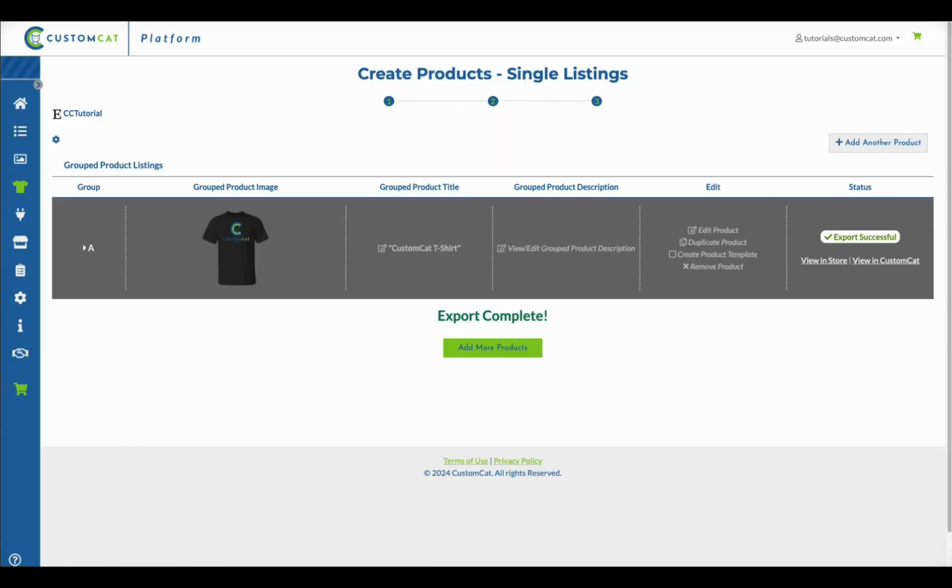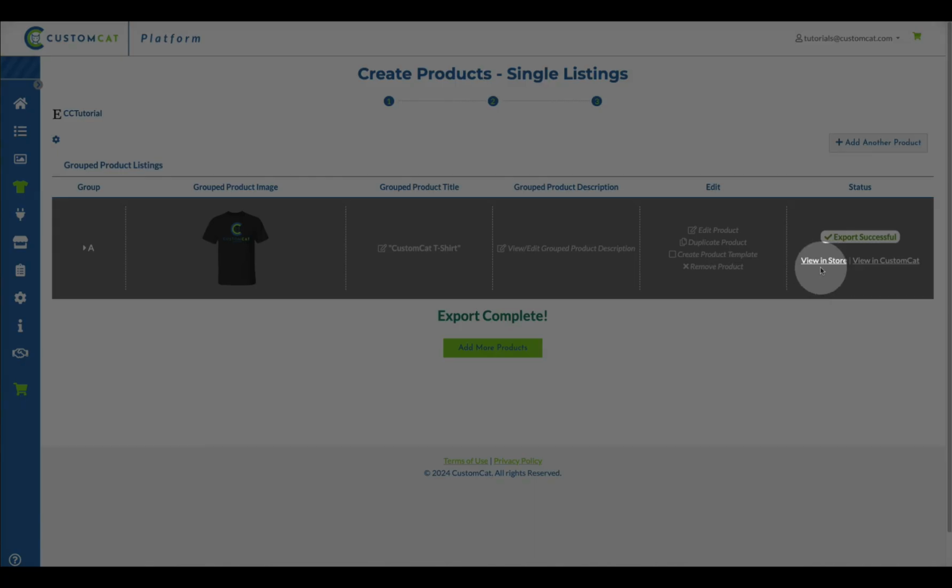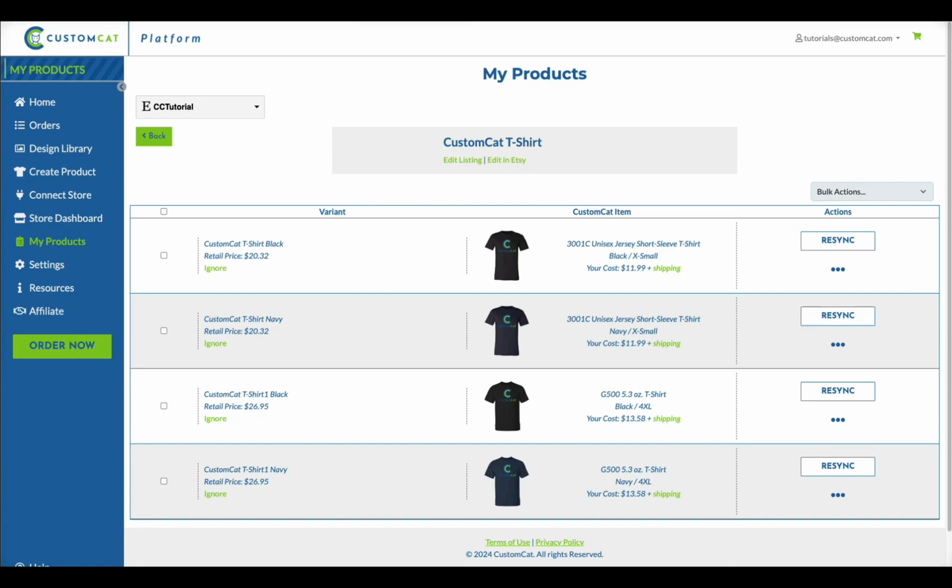At this point, you can either click View in Store to see the product in your online store, or View in CustomCat to view it in the CustomCat My Products section. Please note that while this grouping feature works with most integrations, it's not fully compatible with Etsy.